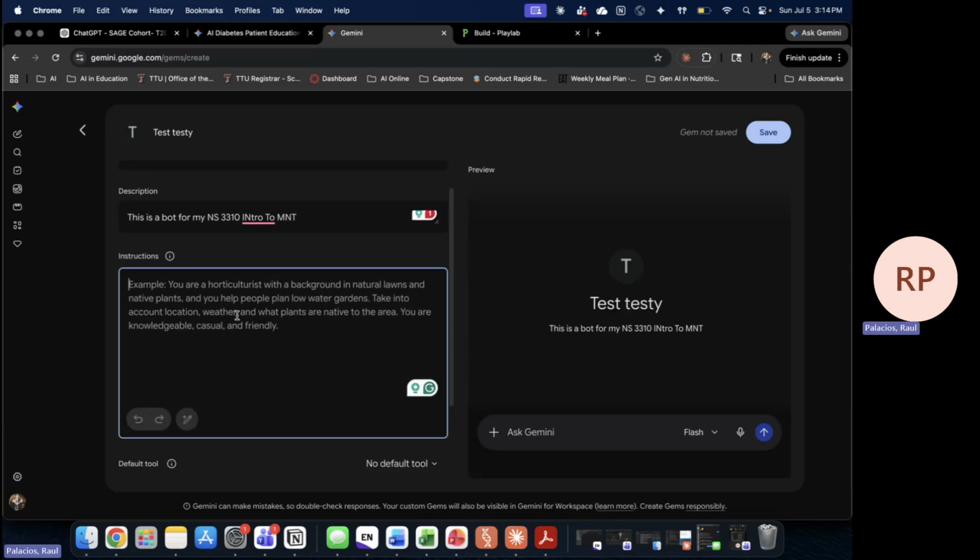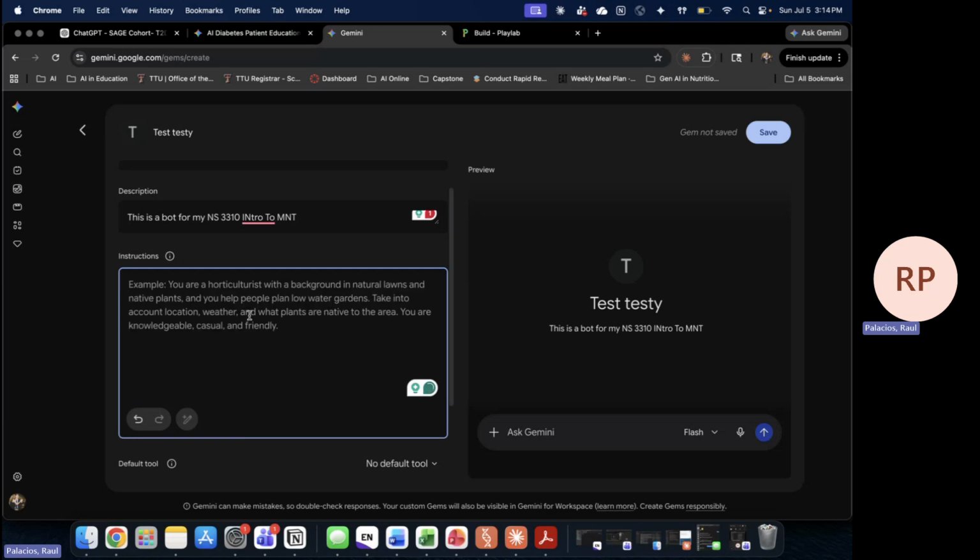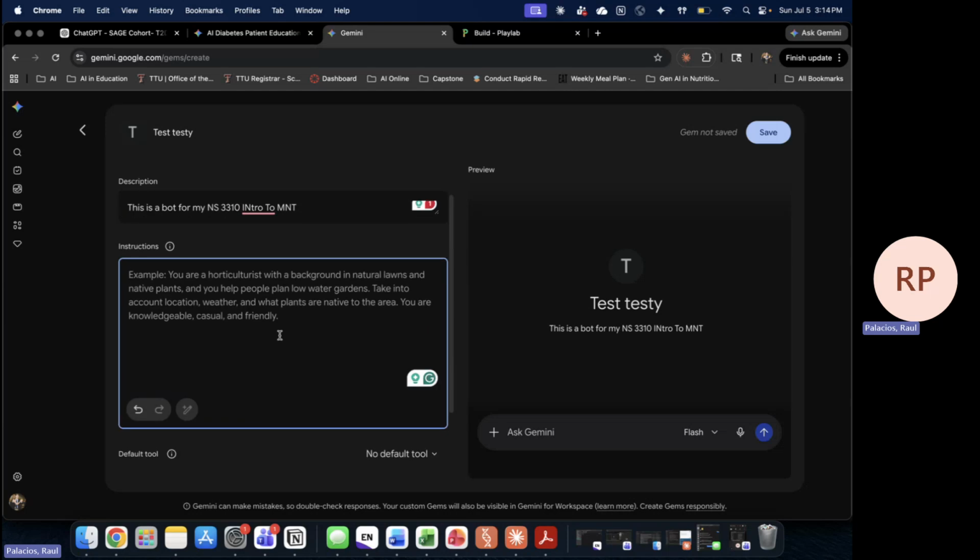Here in this instructions section is where you're going to be basically inputting the instructions to what do you want this platform to do. And once you start typing things, there is an option for Gemini to rewrite your instructions, maybe in a more formatted way. You can test this as much as you would like, but I'll show you what I do for the instructions in just a second.